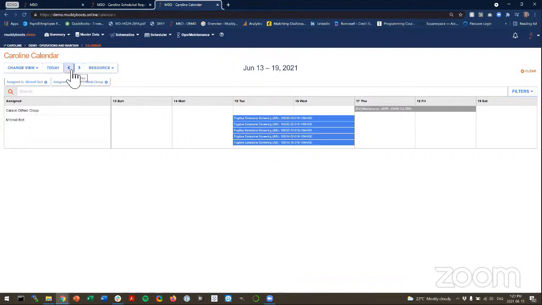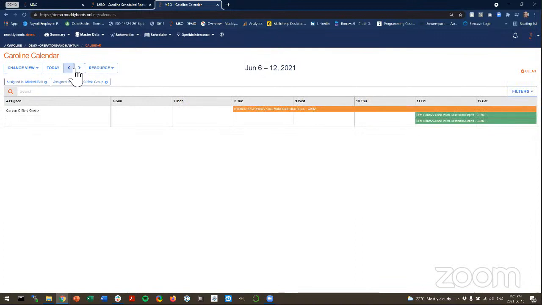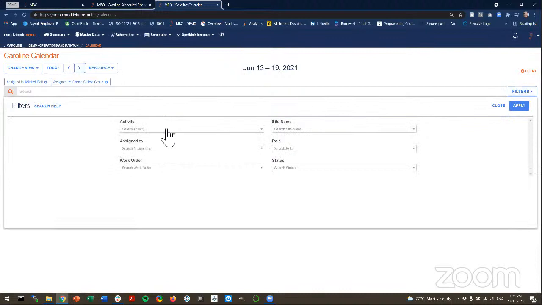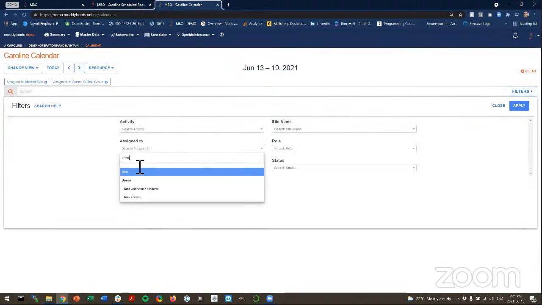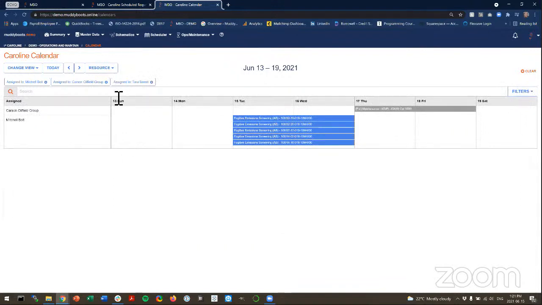We also have back and forth arrows to push you into the future, go back a couple of weeks. Again, this is more for reassignment. So say, again, I'm going to add this to, but I better add Tara to this list because I did assign a bunch of these activities to her. Add Tara.